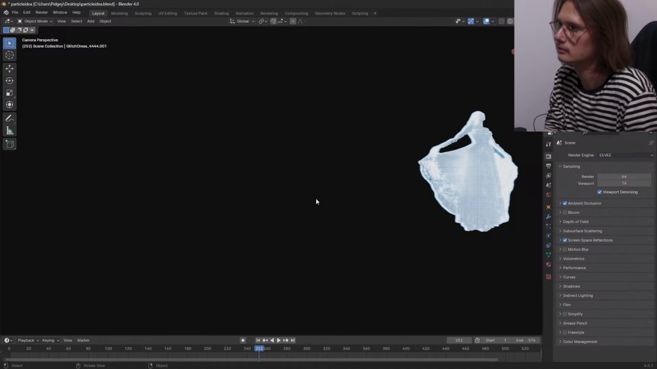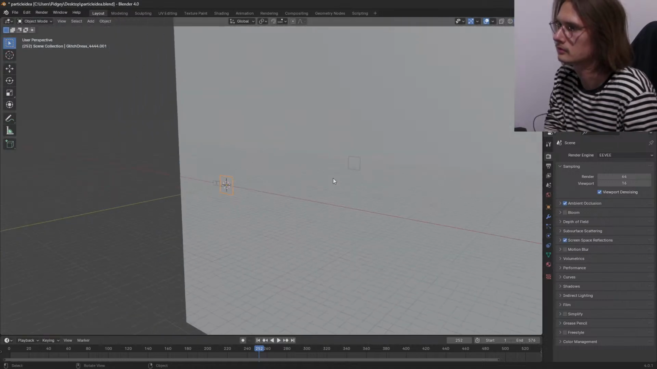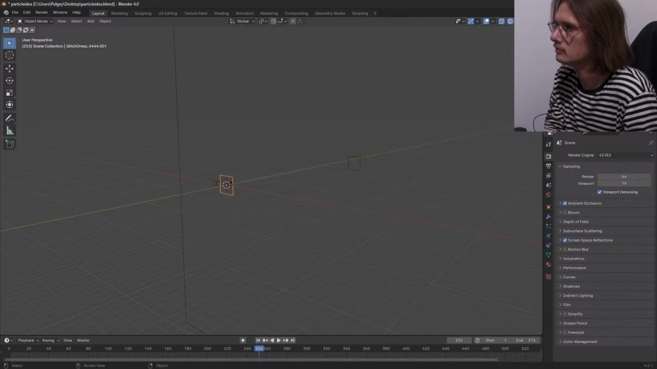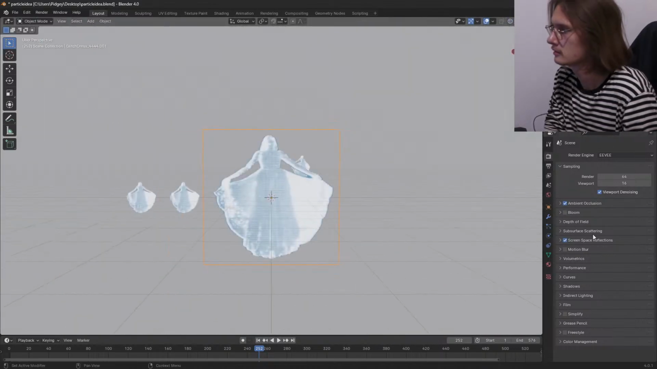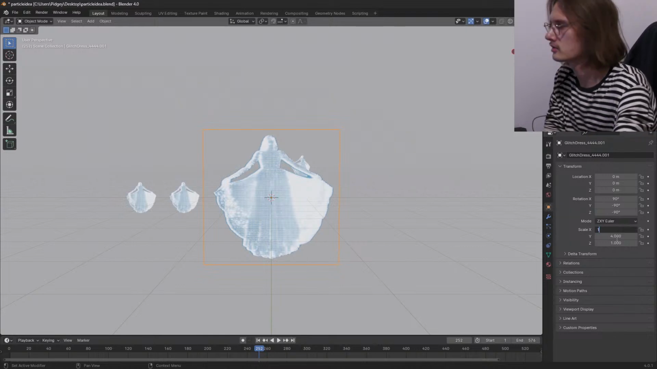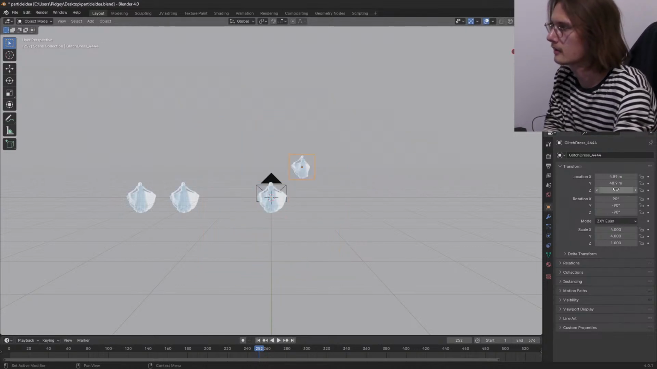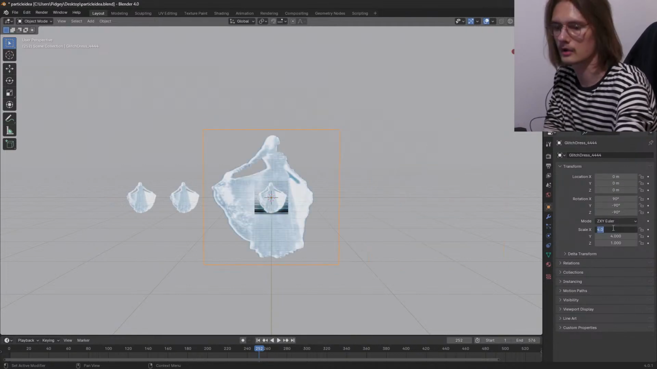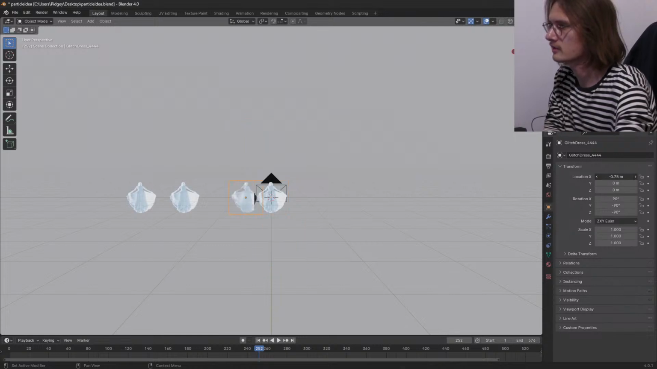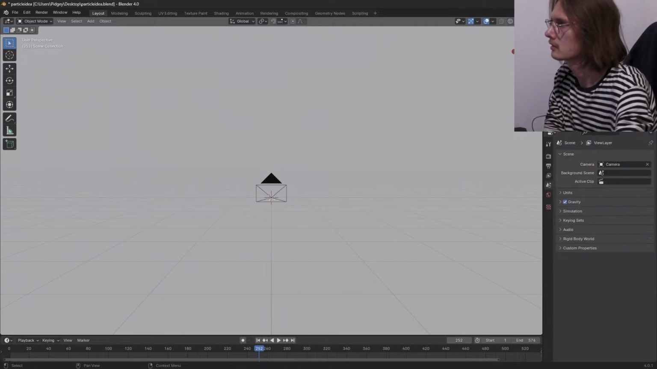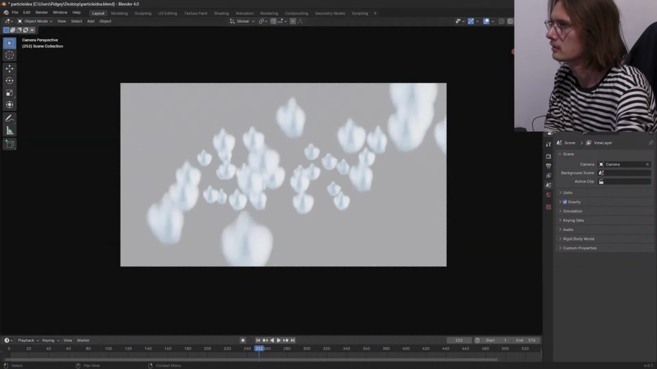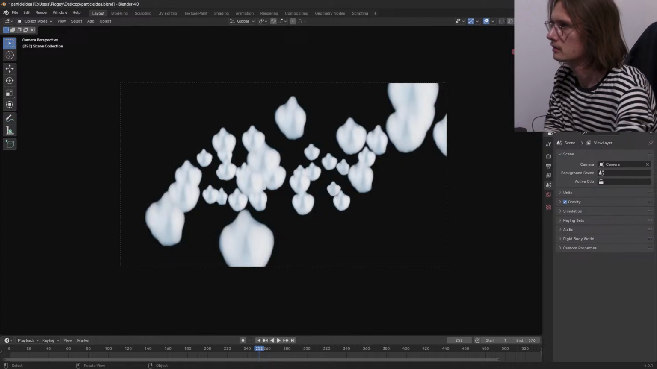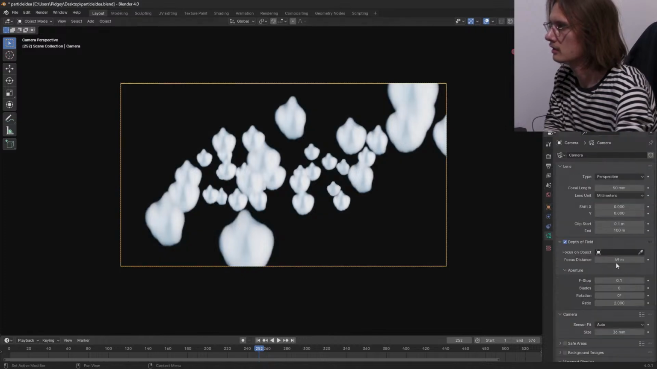Whoa. Blender's so crazy. Let's change the scale of these back. So now I should be able to see depth of field in my particle system. So open this up. Look at that, it's doing something. I think this is gonna work.